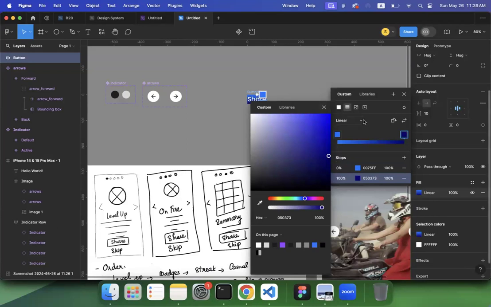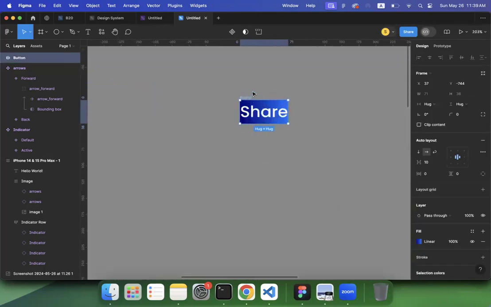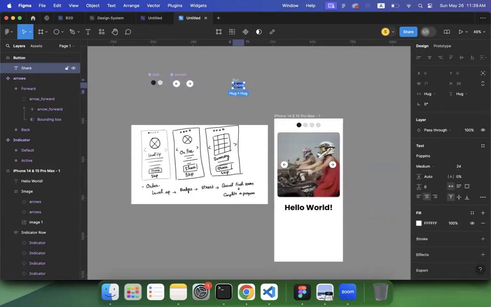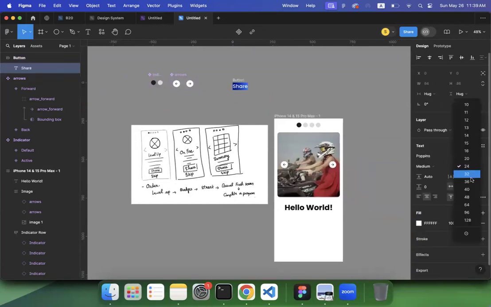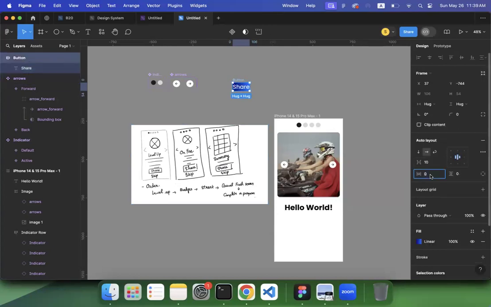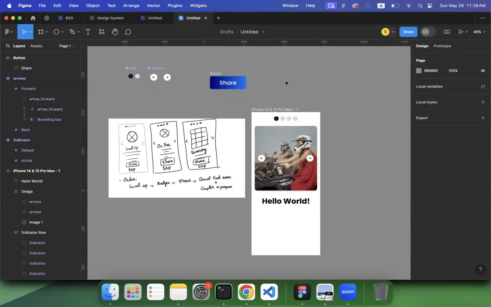Okay. I want to change the direction of my gradient as well. So I'm going to use it like this. Maybe the text size should be much larger. 36 will do. Okay, now we have our button and add some padding to that. 30 pixels from this end and 15 pixels from this end. Let's add 60. And then add some border radius.